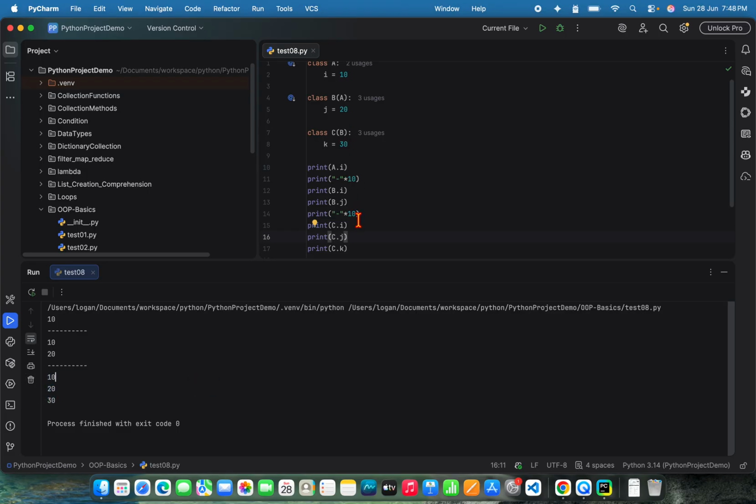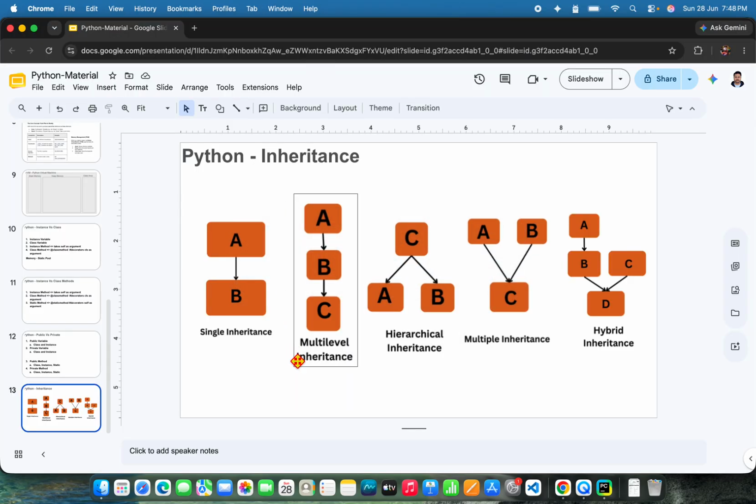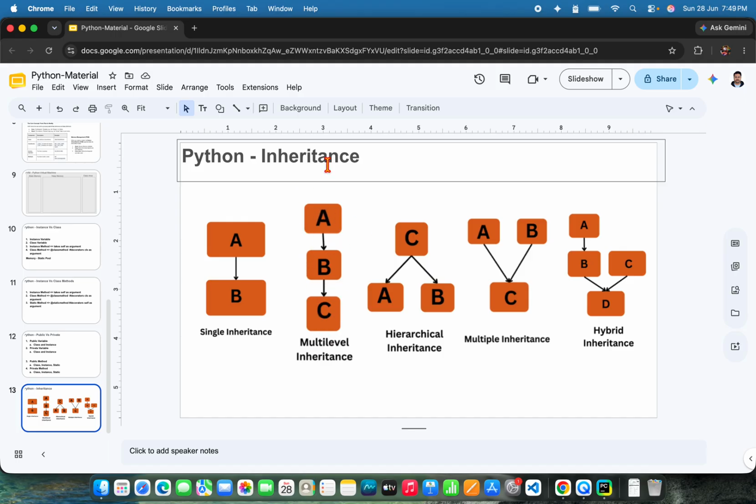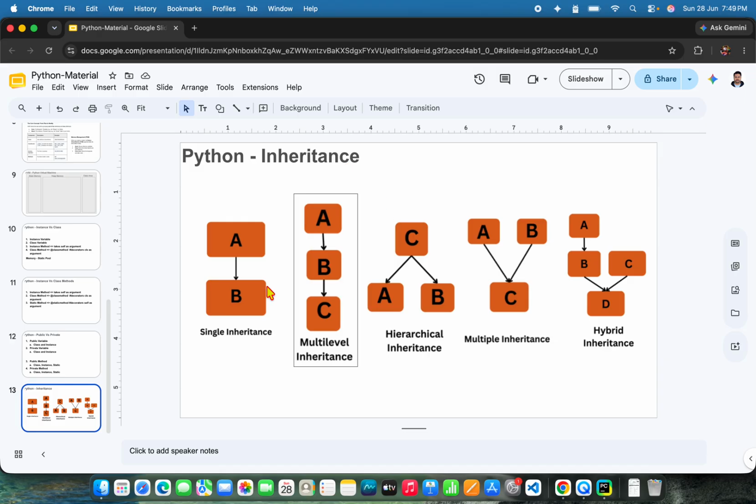So this is called multi-level inheritance. Right, there are different levels. You understand, like multi-level car parking, right? So you will go to level 1, 2, level 3, level 4 to park your car. So this is what is called multi-level inheritance.